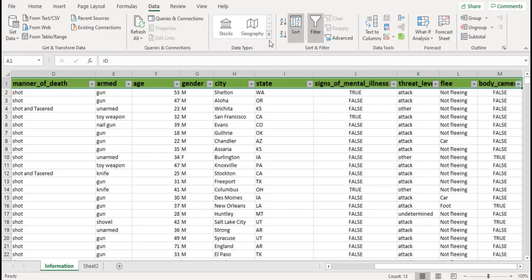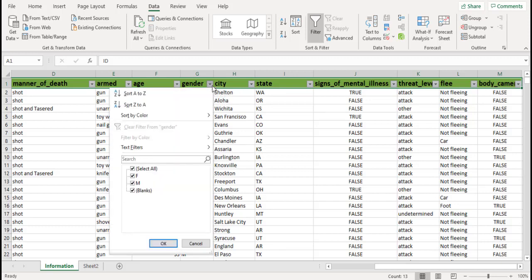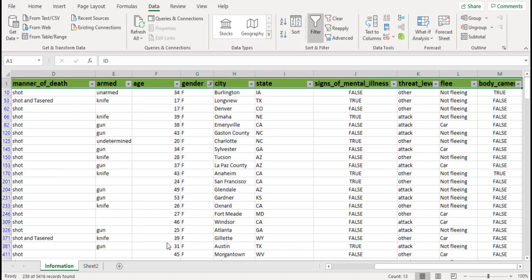So click on filter, and I'm going to go underneath gender because that's obviously where the male and female are going to be, and I'm going to press the little down arrow and select only female and untick everything else and press OK. And so it gives the females, and down here it says that there are 238 females out of the 5,416 records that we have. You can also do this with any other one.